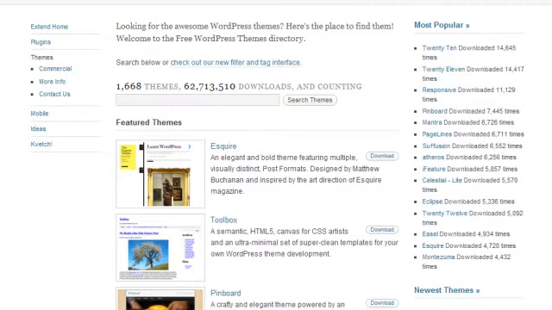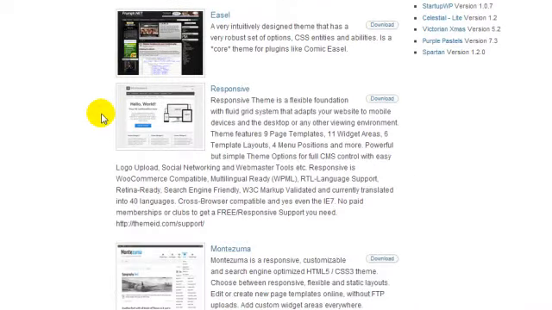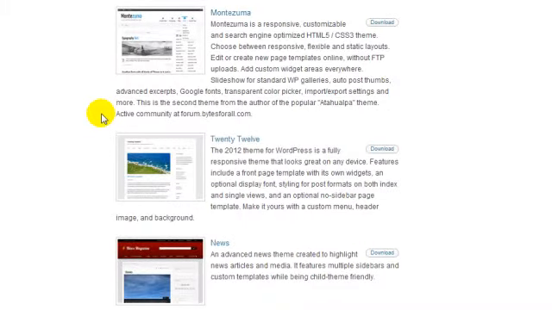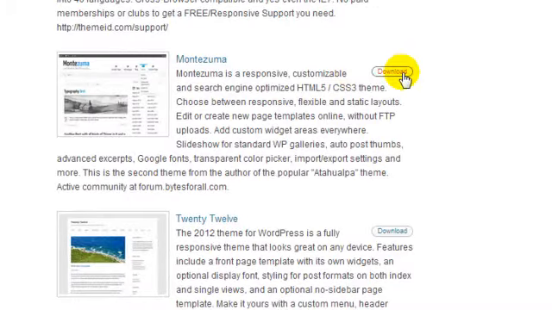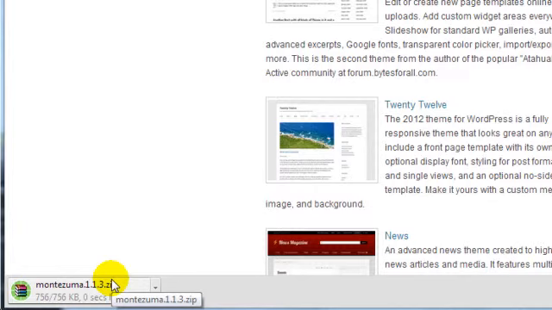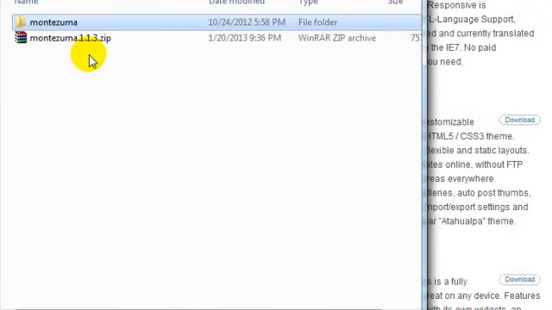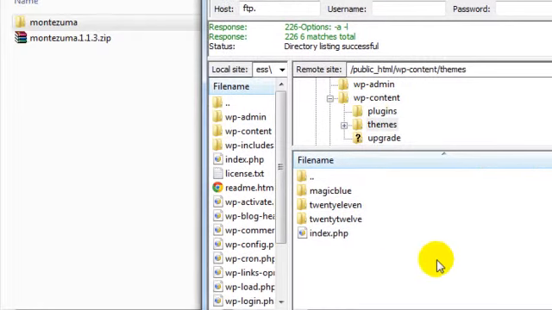If I go to wordpress.org/extend/themes, and let's say, for example, that I find a WordPress theme that I like. In this example, let's say we're going to use this here. If I click on download, this is the file that we need to upload to the site. So I'm going to locate that file. I'm going to unzip the file. And all I need to do now is simply drag that folder into the themes folder on the live site. So simply drag and drop it over here.